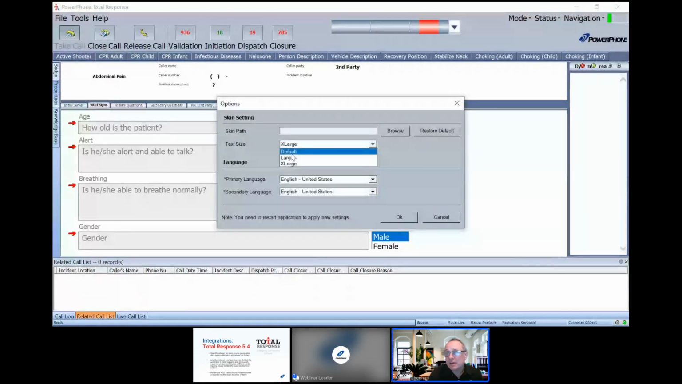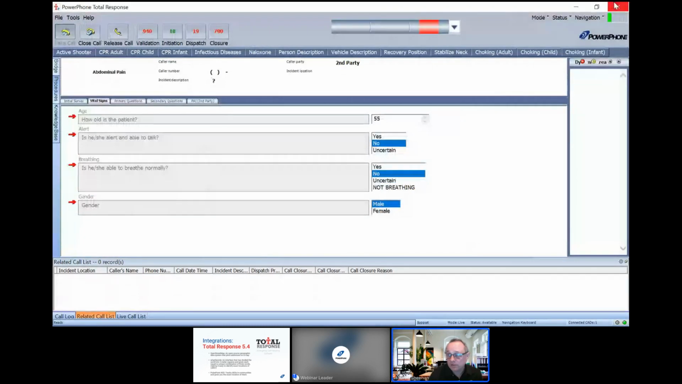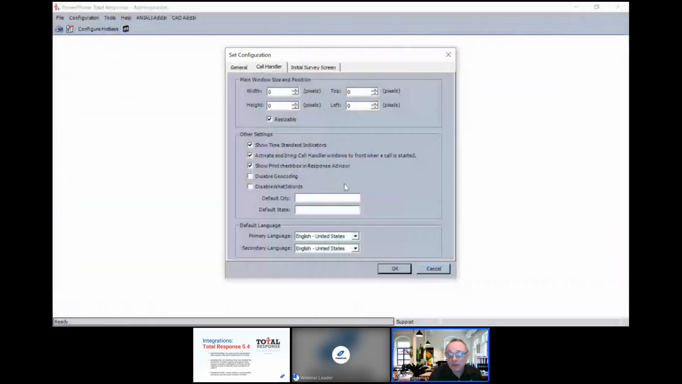Those time standard indicators, if you're not using them, can now be hidden from the call handler view. So I'm going to just release this call, close off my call handler, and I'll show you what that looks like with the time standard indicators hidden.